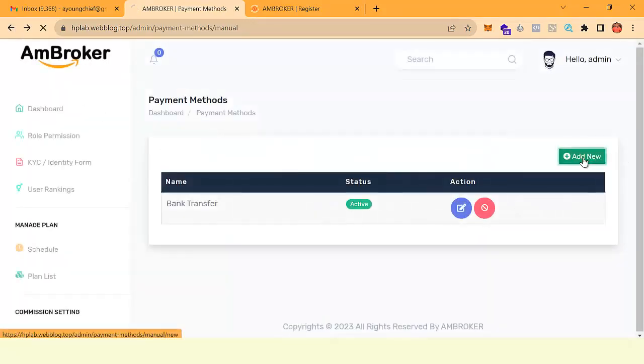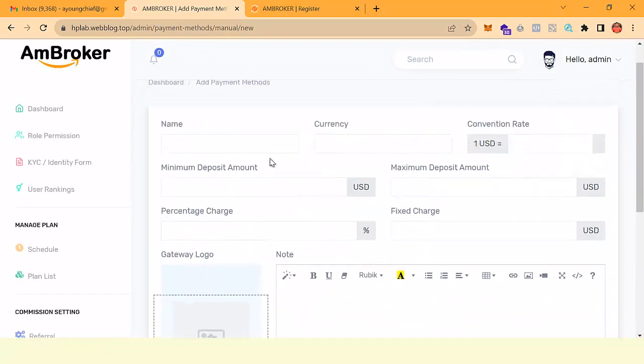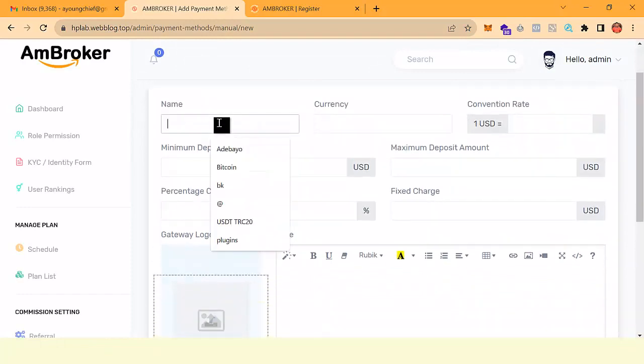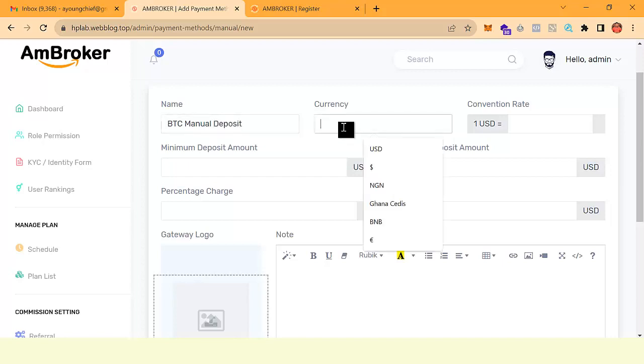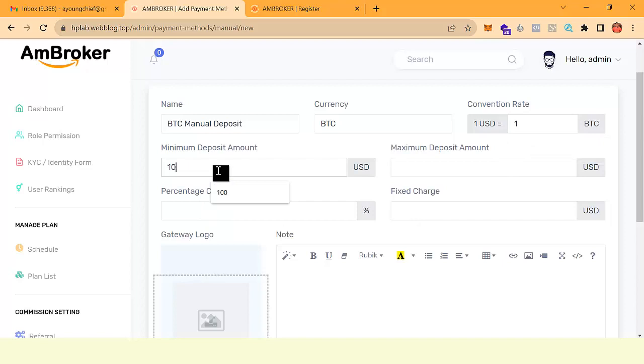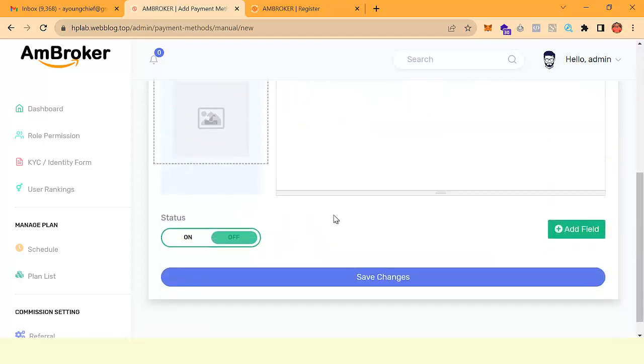You can also set for Bitcoin, right? So I can say name, I can say, can you see that? Currency, I can say BTC. 1 USD is equal to 1 USD. So minimum deposit is 100, maximum deposit is 100,000. Percentage, maybe 1% for a charge, right?